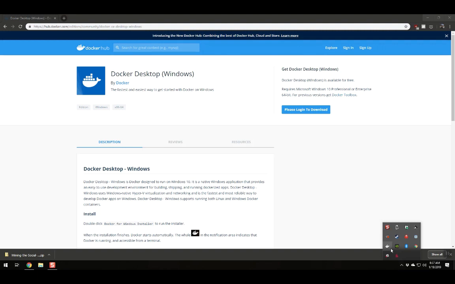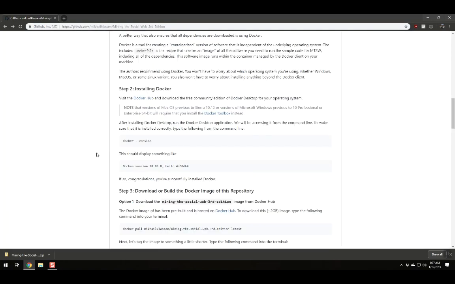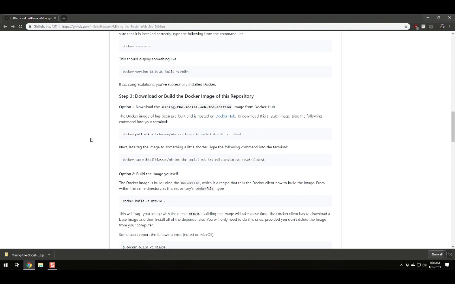Now it's going to run down here. This is the client running in the background. So that should be set to go. I'll just go back to the README here on the repository. And next, we can either build the Docker image for this repository, or we can just pull the Docker image that's been pre-built and is hosted on the Docker Hub. So I'm going to pull the image.